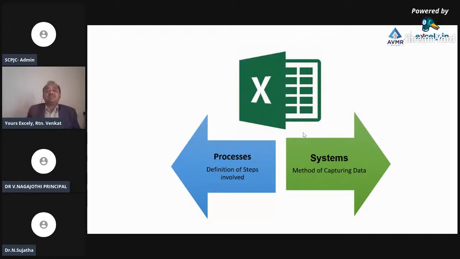The moment they want some kind of data, some kind of report, then you will realize that you have entered wrong data, or you have entered the wrong type of data, or probably sometimes we feel that we have not captured the data at all.